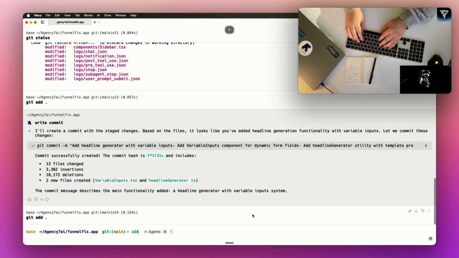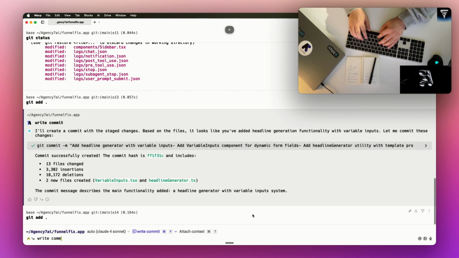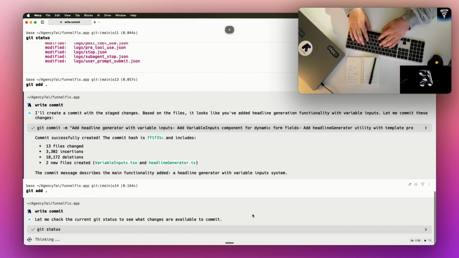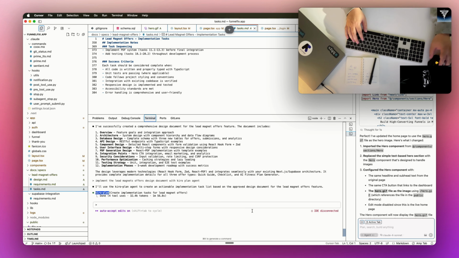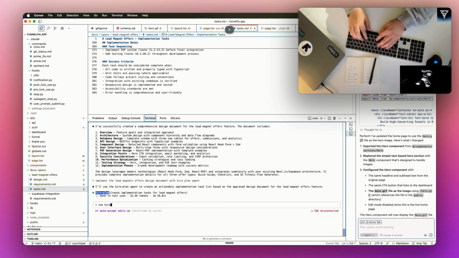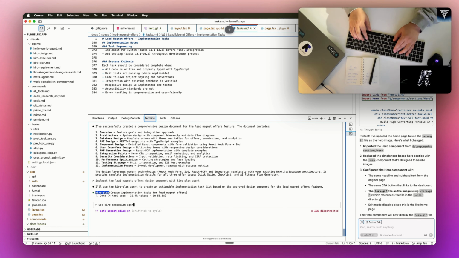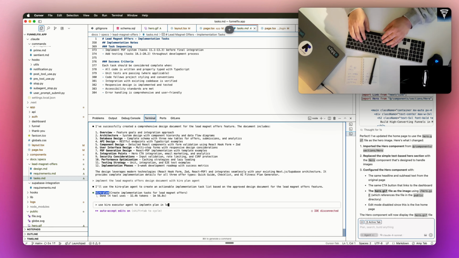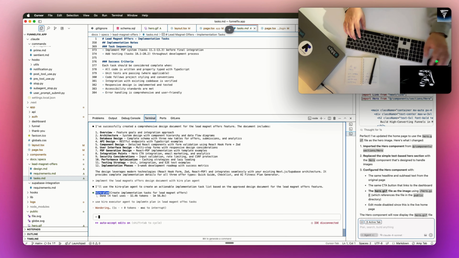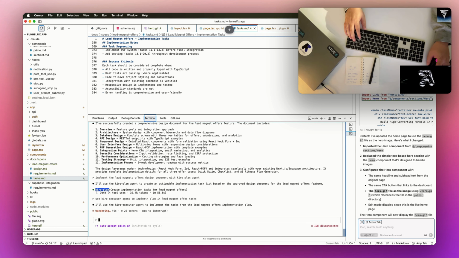Oh, I don't have to write commits anymore. We have AI. Okay, that's happening. Let's say use the executor agent to implement plan in lead magnet offers task. And we'll let that run. I'm going to pause just for expedience sake.